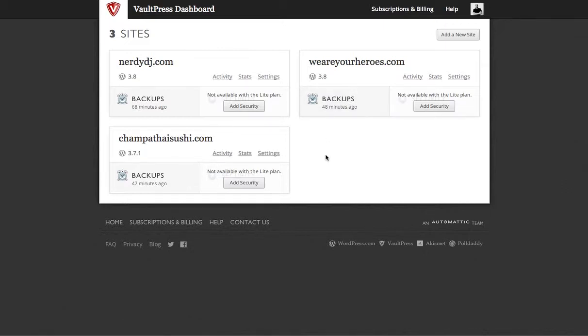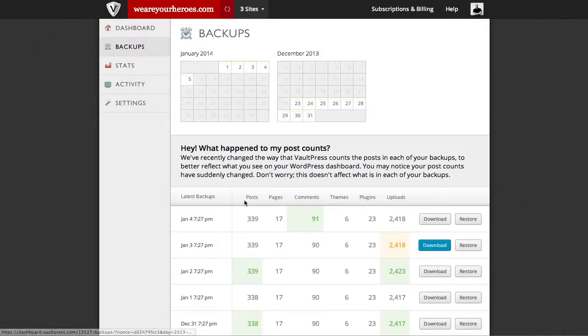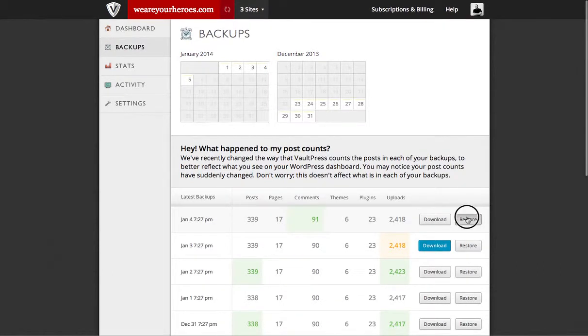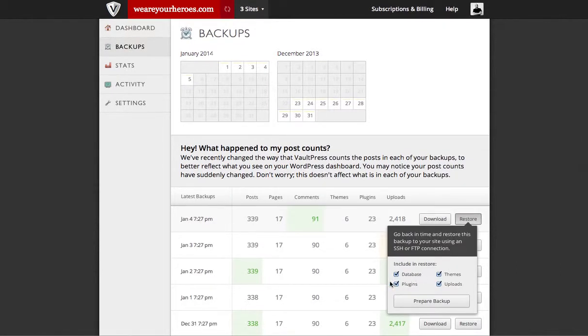So once you have a full backup of your site, what you're going to want to do is go into the backup section of the site that you're moving, locate the backup that you want to restore, which in most cases will be the most recent backup of your site. So once you've selected the backup that you want, you're going to click Restore, leave all of the checkboxes here, and then click Prepare Backup.